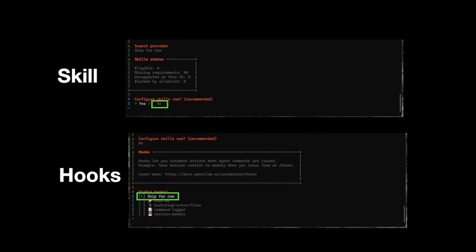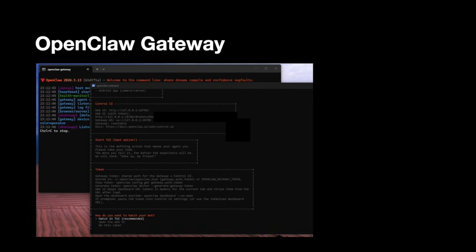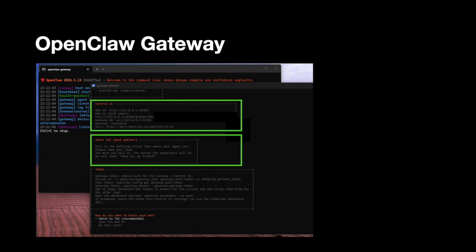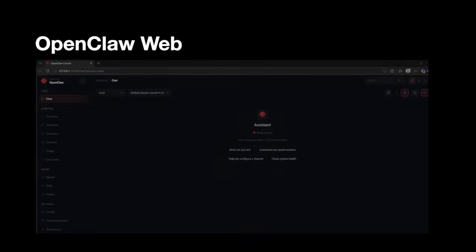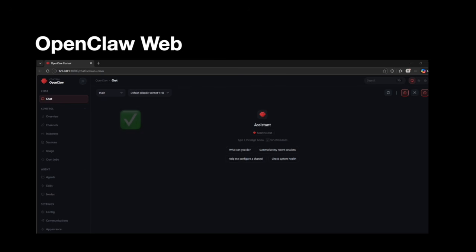Once you finish this step, it will open a new terminal called OpenClaw Gateway server and it's running. You have two options here, either opening the Web UI or using the TUI. Let's go with the Web UI. So here it provides a localhost URL and you can open it. Once you see this OpenClaw page, it means you have successfully installed and are running the OpenClaw bot in Windows.